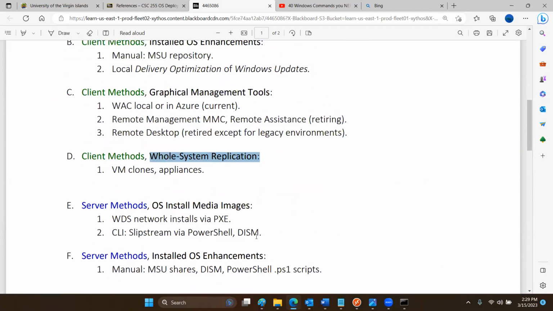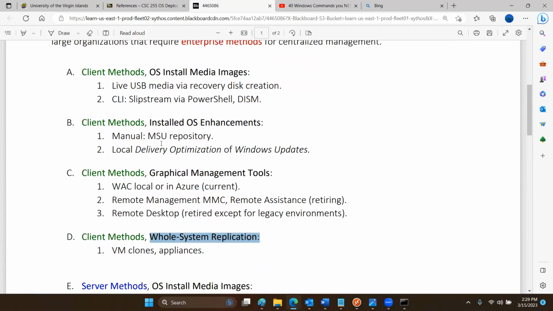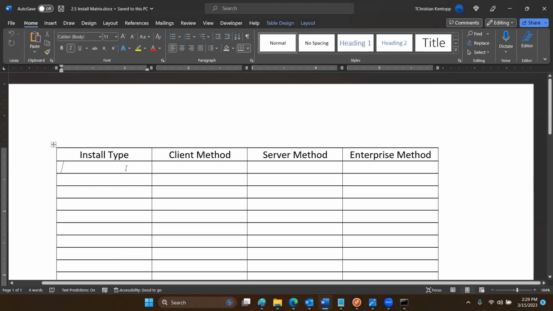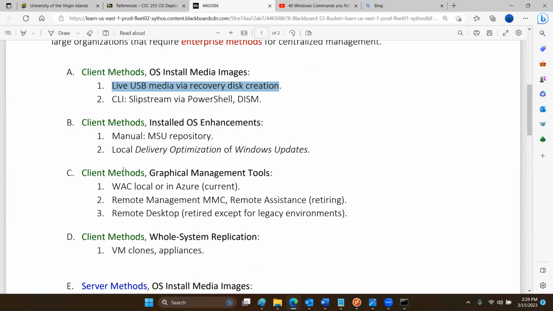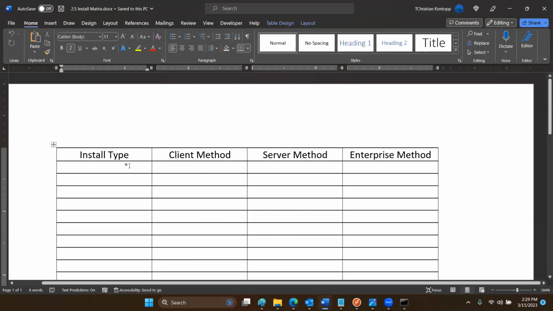So the goal for this activity, the goal for this assignment is to start with the first method, right? The first option. And what we're going to do is we're going to open up this and we're going to say install type, live USB, recovery disk, right?